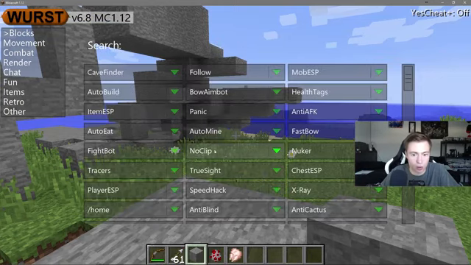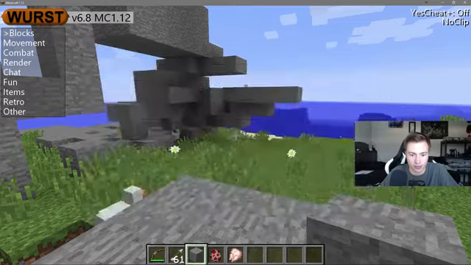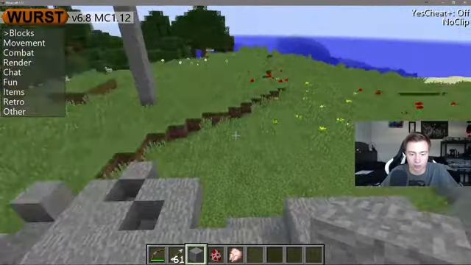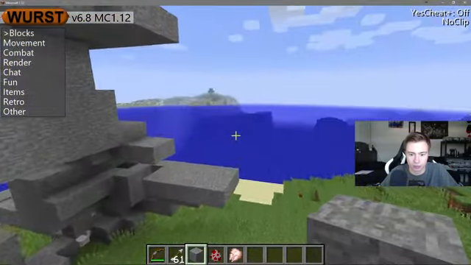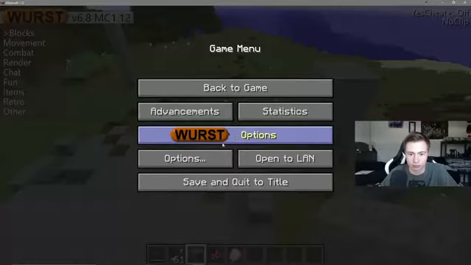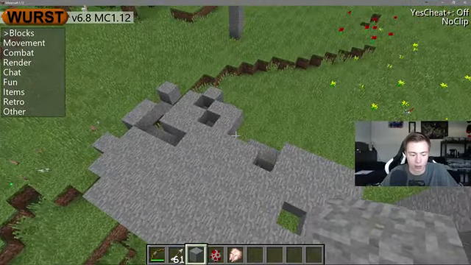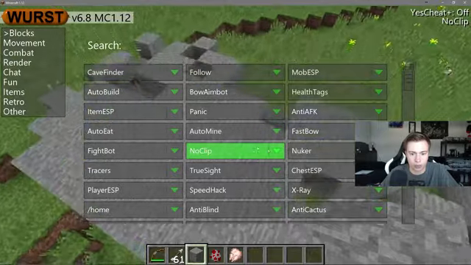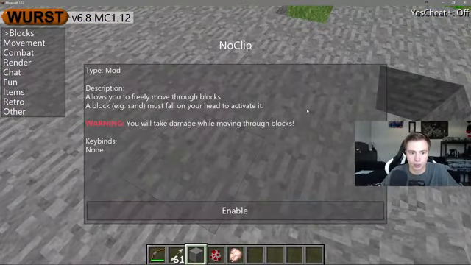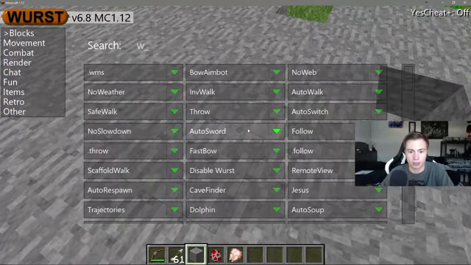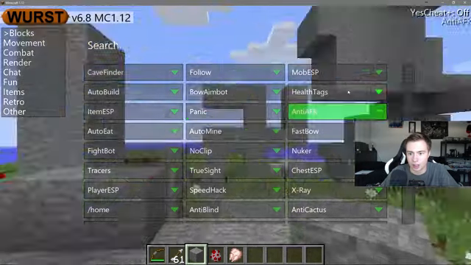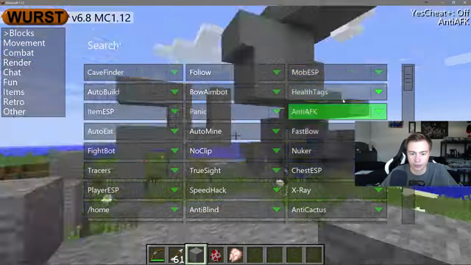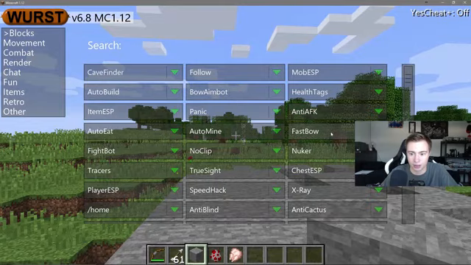So you press escape to go back in the menu. No clip is essentially fly. So now I'm flying. I know I'm in creative mode, but I'm not actually flying through creative mode. Control is down, so we're gonna disable no clip. Anti-AFK will move you every so often to keep you from going AFK in a server.